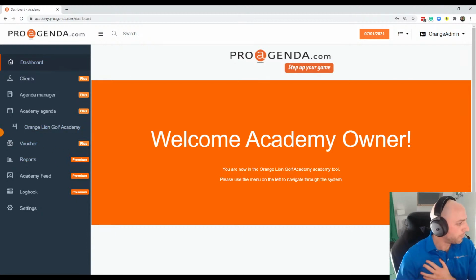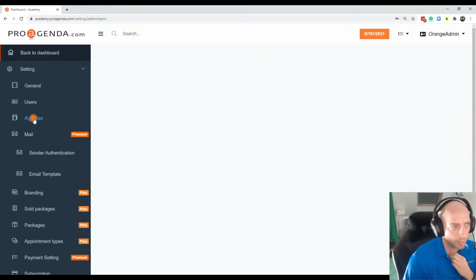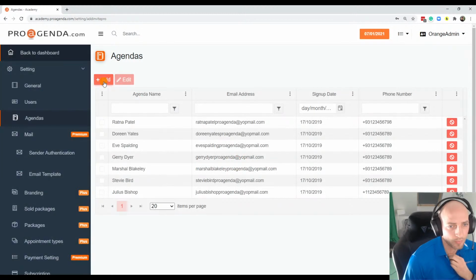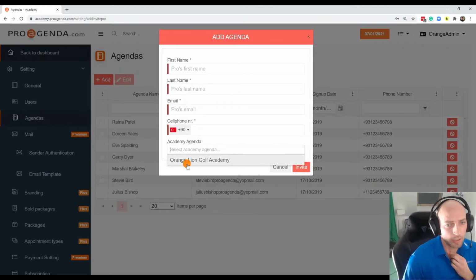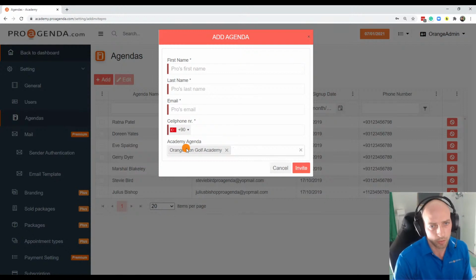Another update that we've done is when academies want to add a new pro. It's not a huge improvement, but it could be useful. So if you go to agendas and you add a new one, you can immediately select one of your academy agendas, especially if you have multiple. You can just select them. They're automatically added. They are bookable in your academy client link. They show up straight away. Because before you had to go to settings, academy agenda, and add the pro, which a lot of academies forgot. So just a simple thing to make things easier and add them straight away.